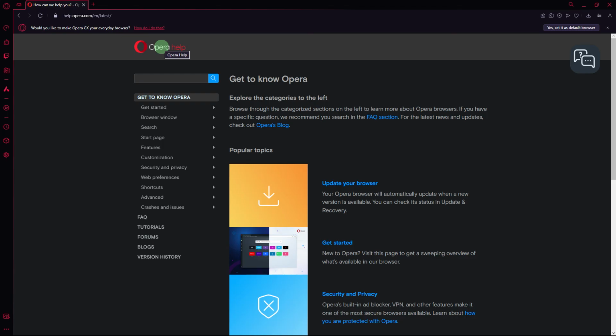If the issue persists after trying these steps, it's recommended to contact Opera's official support on the Opera Help page, then visit their community forums for further assistance.